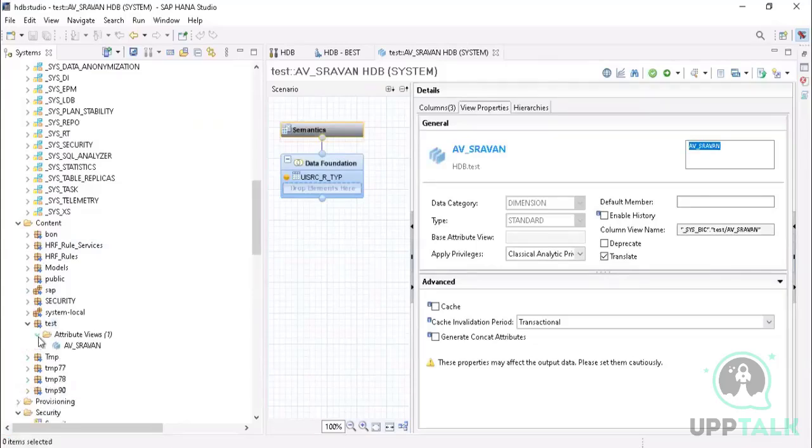Yeah, this is our test package, and we have created AV underscore Shravan as an attribute. Just refresh your content folder and expand this. Not this. This is the attribute that you have. Now we have created an attribute view called AV underscore Shravan. At the same time, we have created an attribute view.